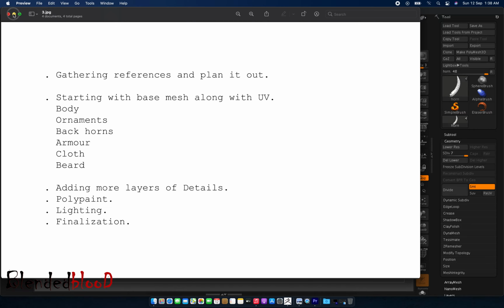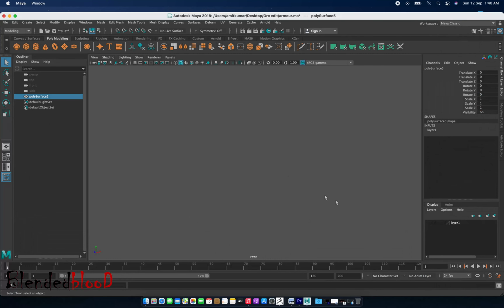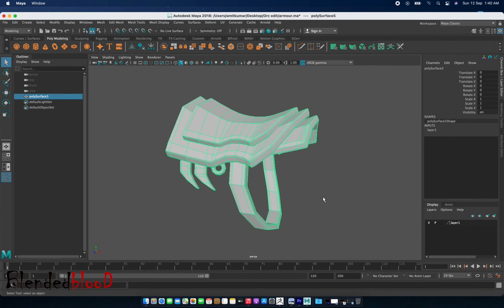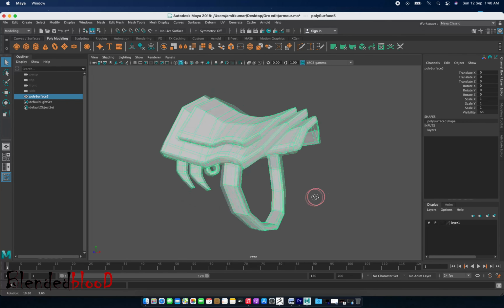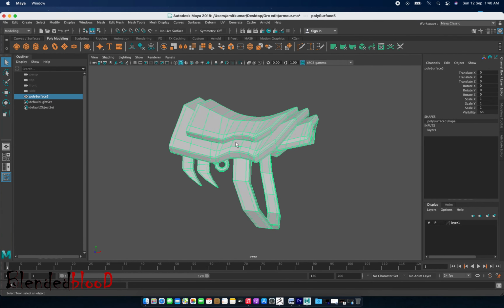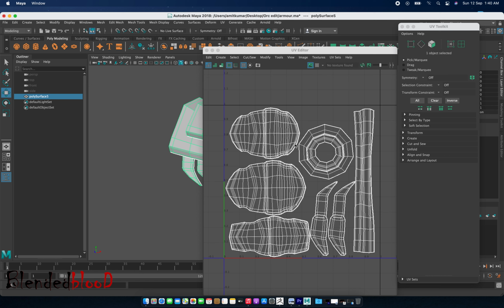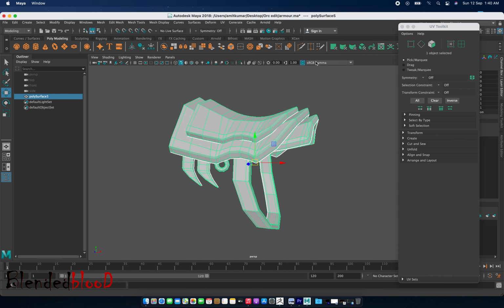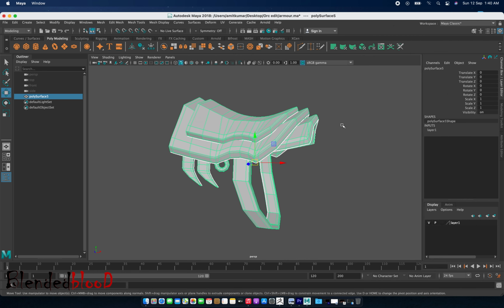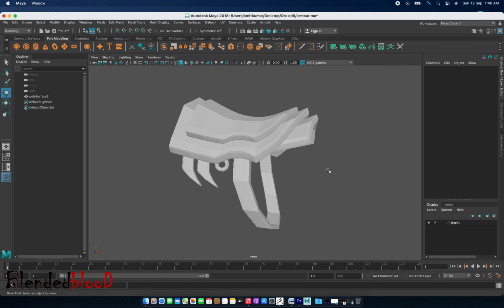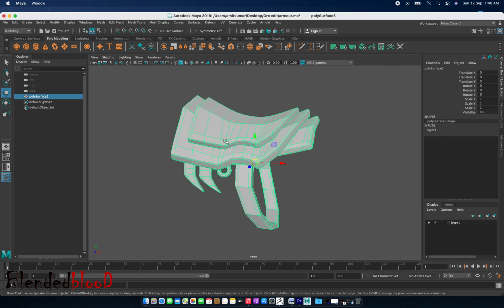Armor. This is my armor which I created in Maya, very basic, as you can see. If I show you the UV of this object, I also unwrapped this armor because I have to export it and import it into ZBrush. Most of the objects are unwrapped, but I'm just showing this one. This one is unwrapped.